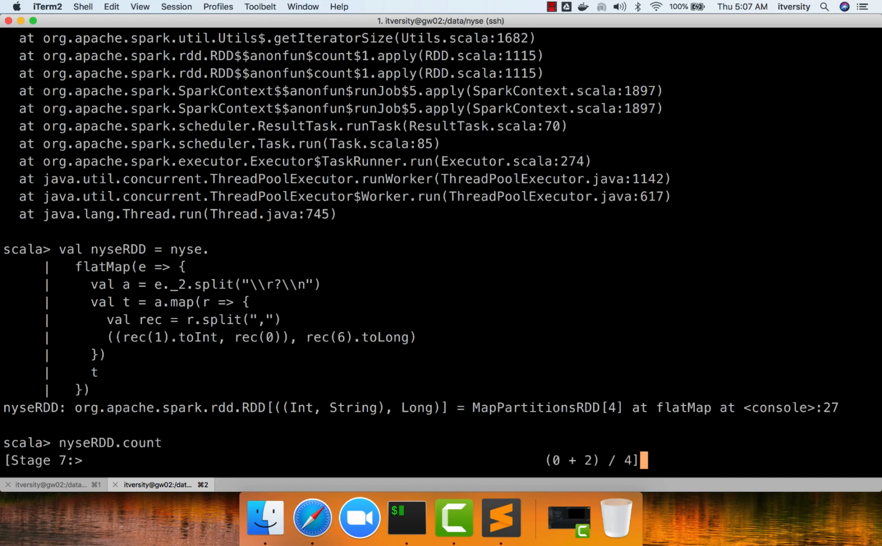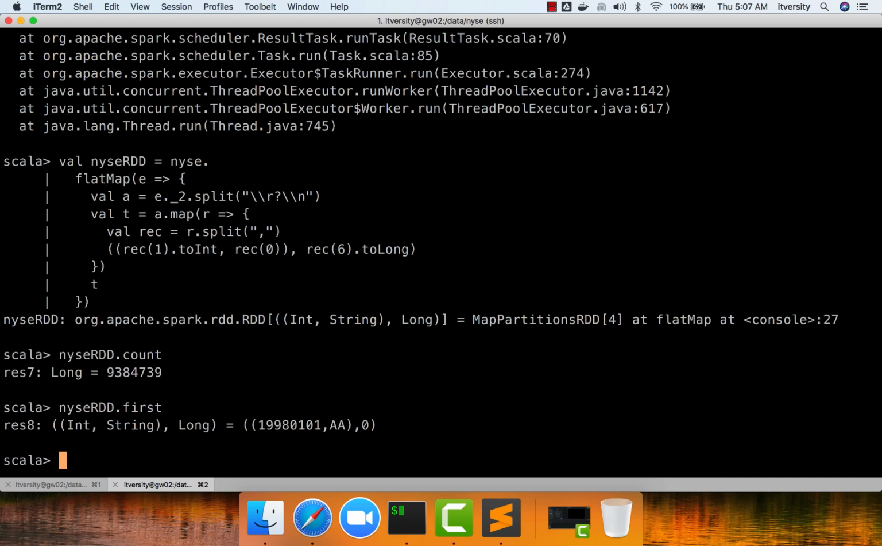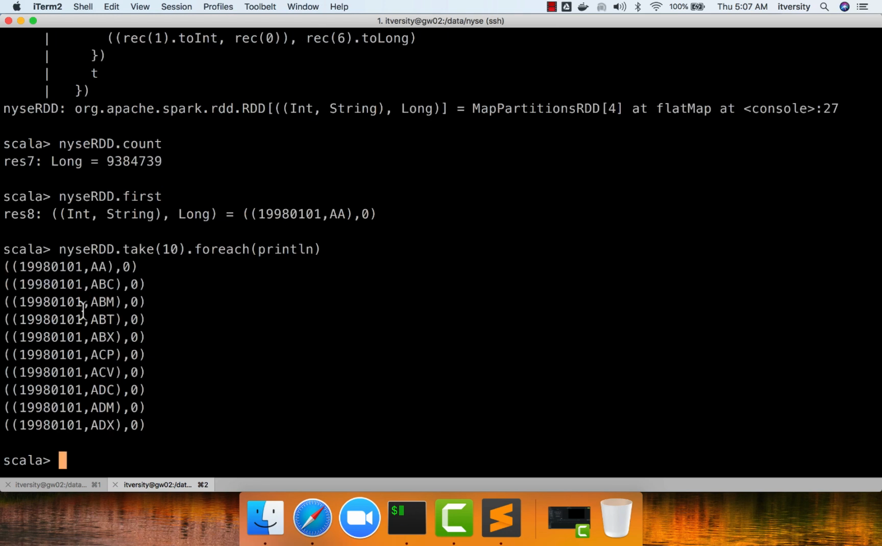Now you see nyse.rdd.count, and there will be approximately 9,384,000 tuples. You can see here. Now you can also say nyse.rdd.first to see how our elements are. You can see here. And also you can say take 10, foreach println and hit enter. And you can see the results.